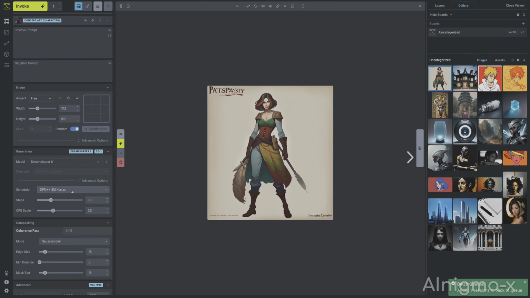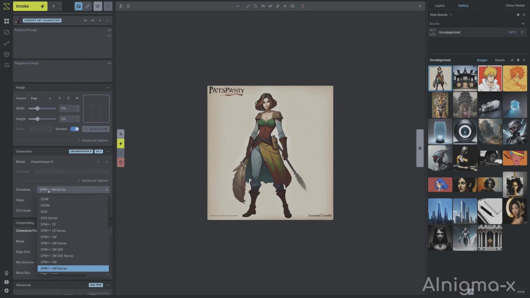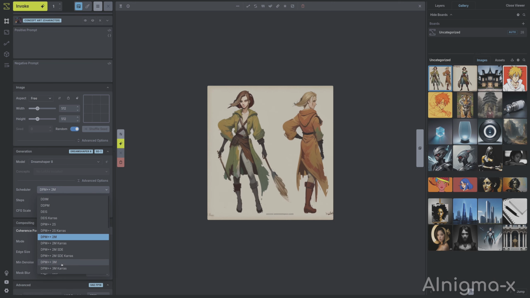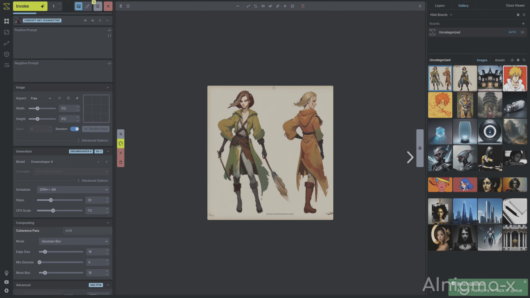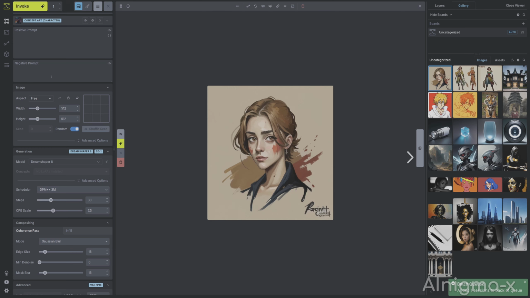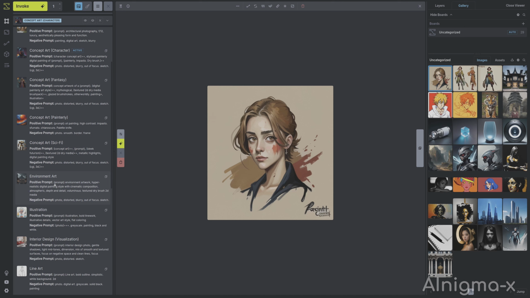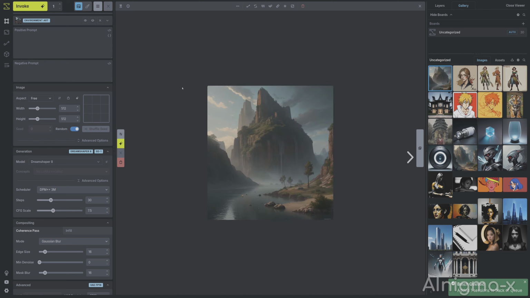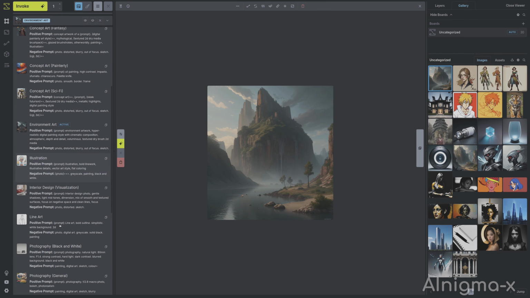Next, I switched to the concept art character with default settings, but the result wasn't ideal. Adjusting the scheduler, I switched to DPM3, and the result was a stunning portrait, a perfect example of how the right sampler can elevate your output. Landscape and environment art for natural scenes, the tool delivers breathtaking results. A single click can generate a vibrant landscape with rich details and textures.